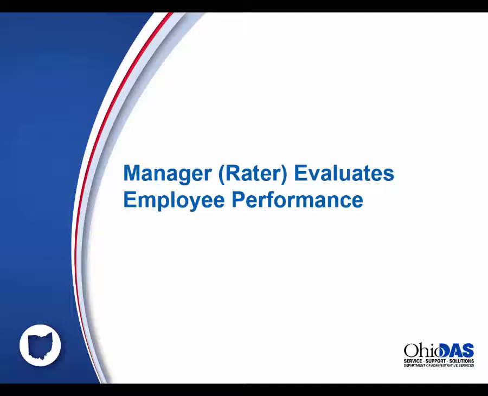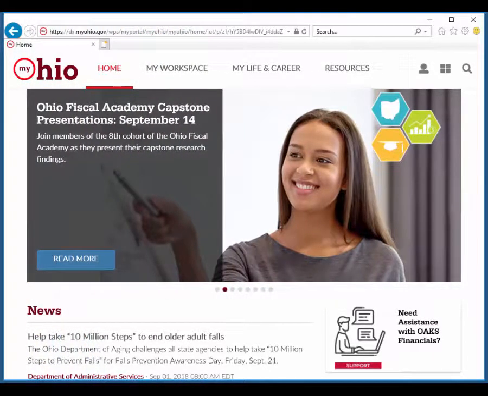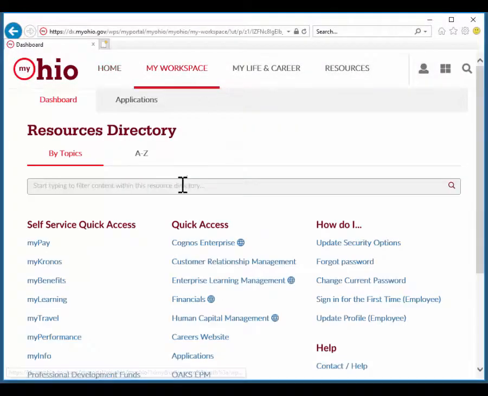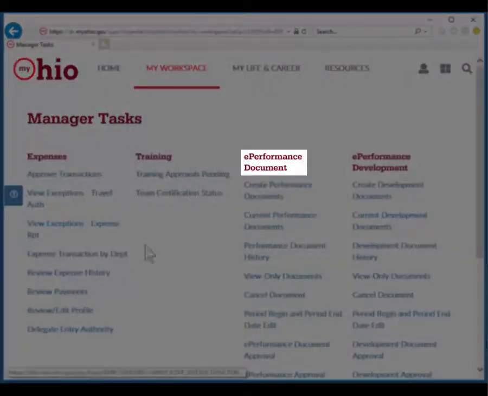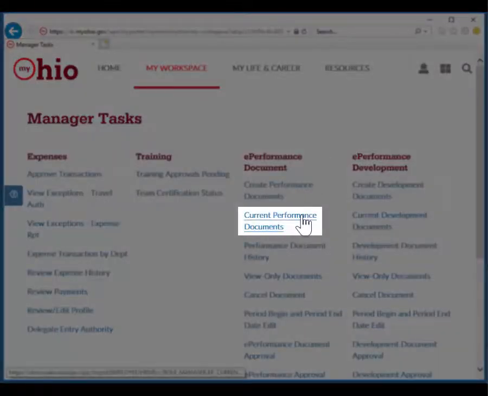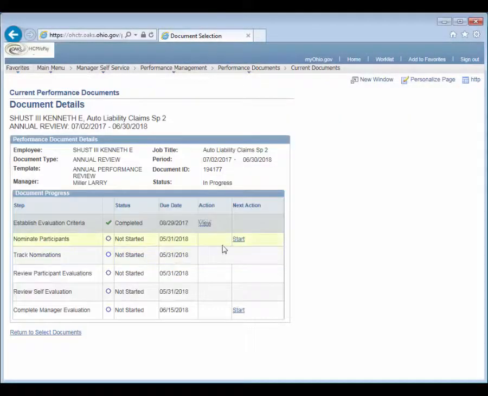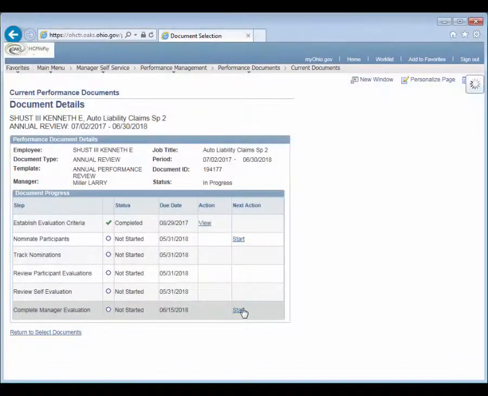After marking the Establish Evaluation Criteria step as complete, the manager rater will evaluate the employee at the end of the rating period, providing ratings as well as supporting comments. The manager rater navigates to My Ohio, My Workspace, Self-Service Plus, Manager Tasks, E-Performance Document, Current Performance Documents. Click the document type hyperlink for the appropriate employee.